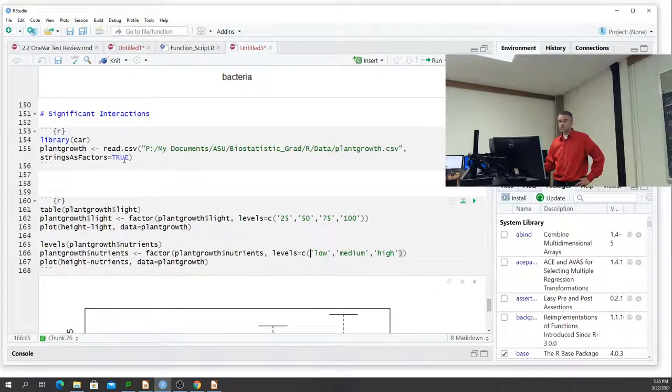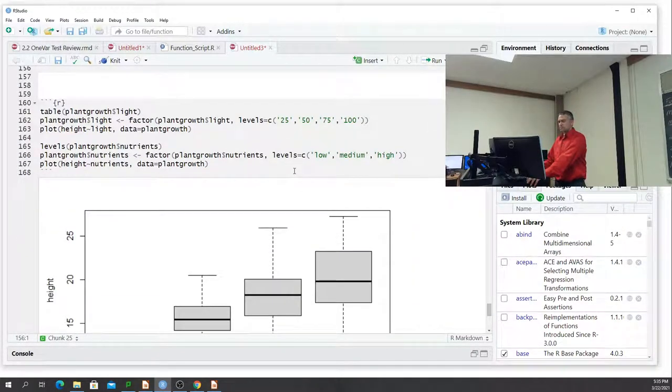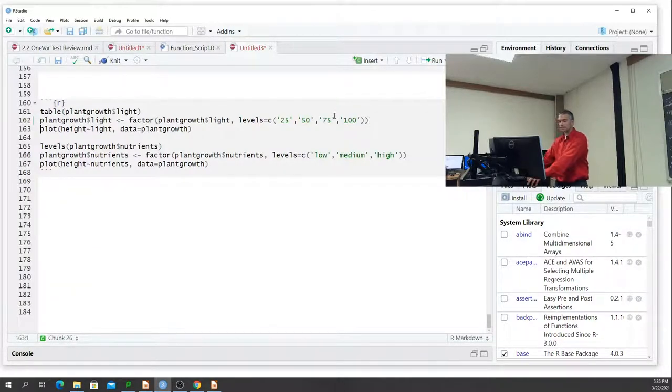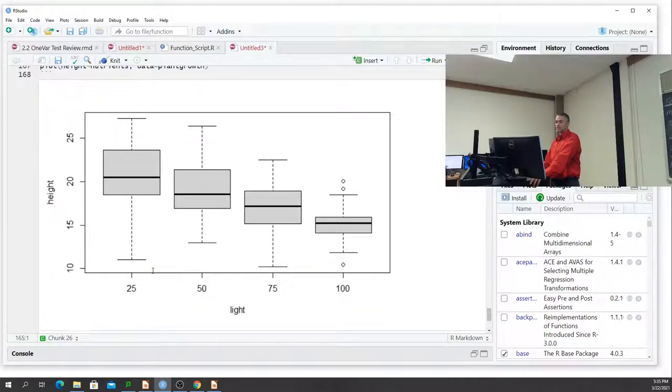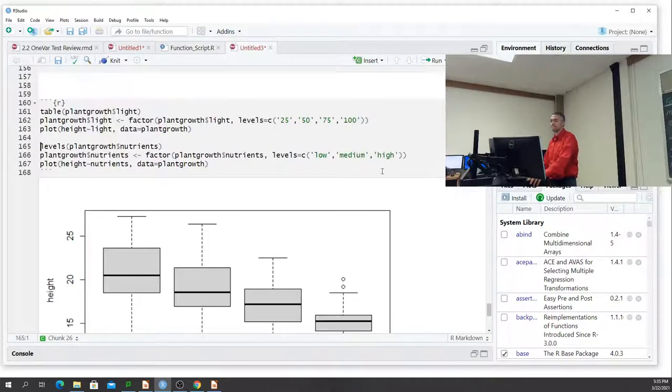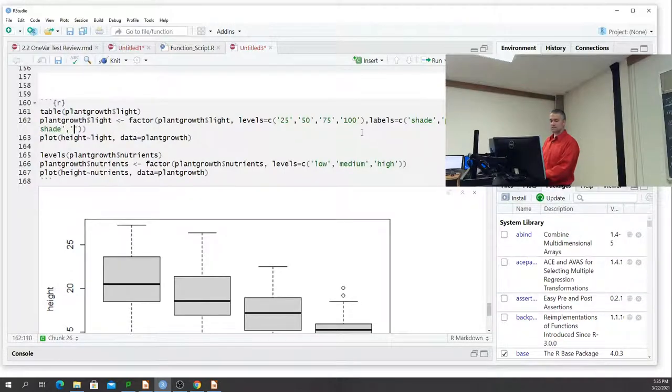So I'm gonna read this back in. Like labels on the plot? Yes. So here, we're gonna use our light. All right. So that's our light. We have it as 25, 50, 75, and 100, right? I can use this. Labels: Shade. Part shade. Part sun. And full sun. All right.